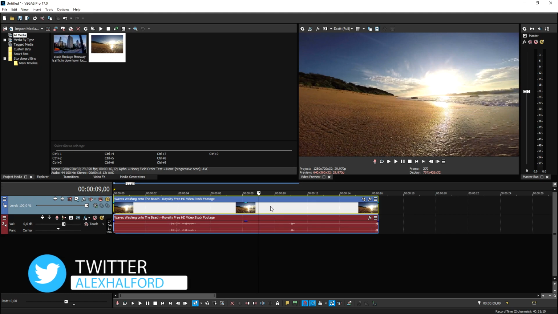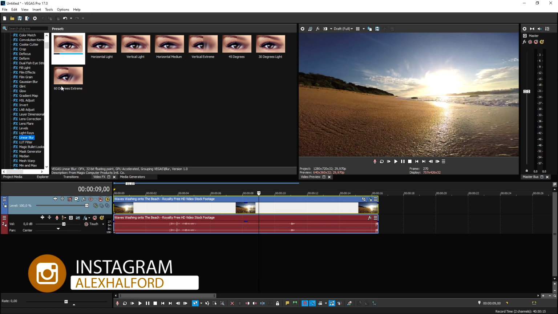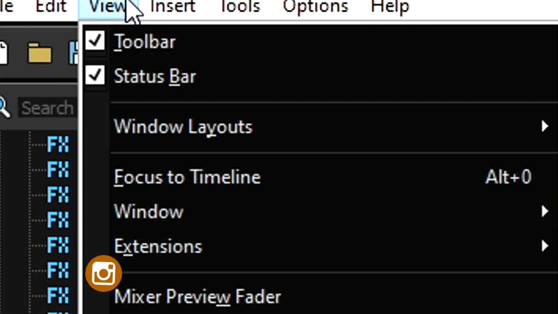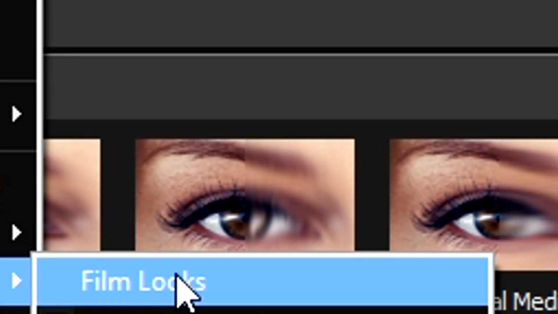So right now we have this clip in our timeline, and now we can actually apply filters onto our clip. Now what we usually would do is go to LUT filter right here under the video effects tab, but it doesn't work this way. We're going to go to View at the top, hover over Extensions, and then pick Film Looks.